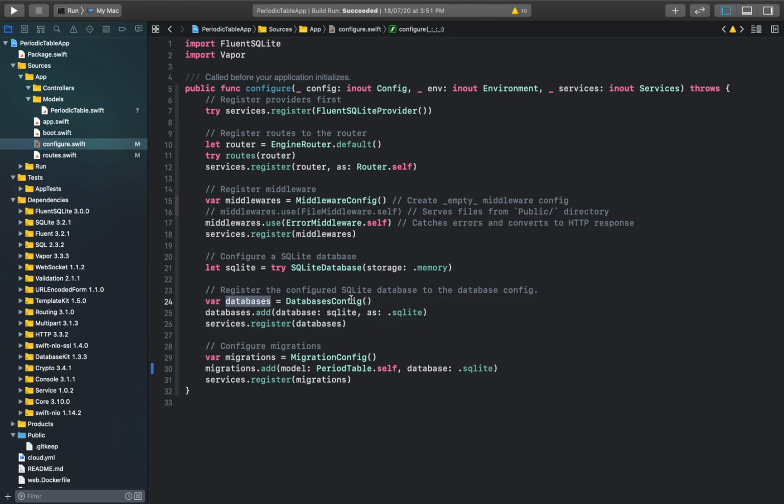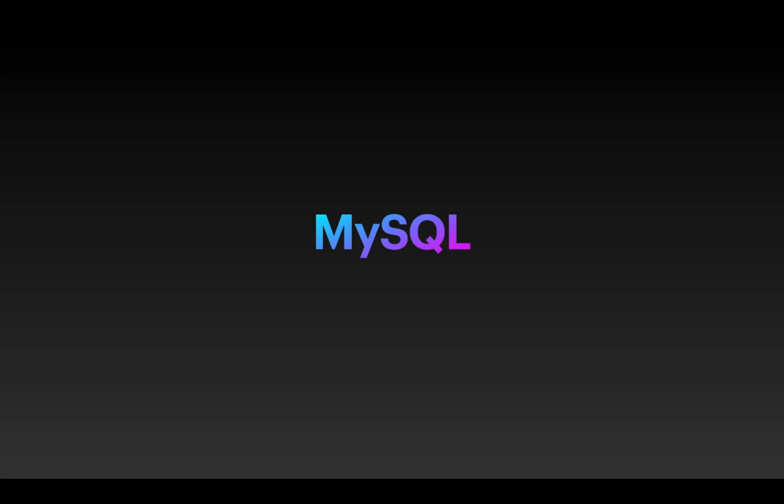And this is where the database was configured. This is the database config object, and we have added the SQLite database to it, which is represented by this .sqlite. Thirdly, we had made the migration here. As you can see, we have created a migration config object, which then registers our model and uses the SQLite database.